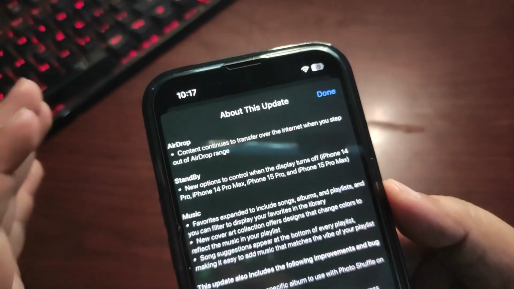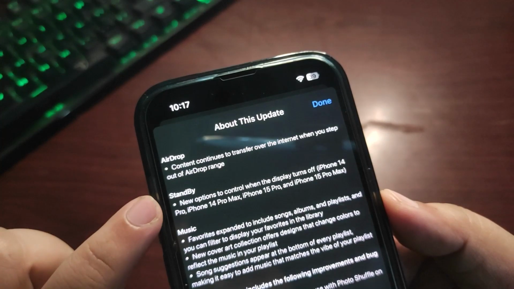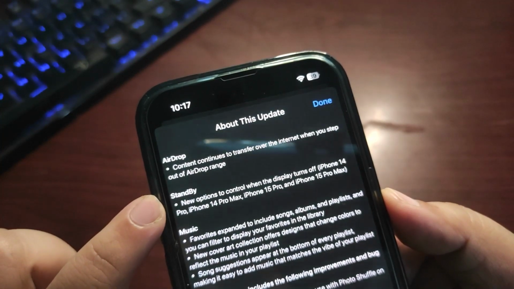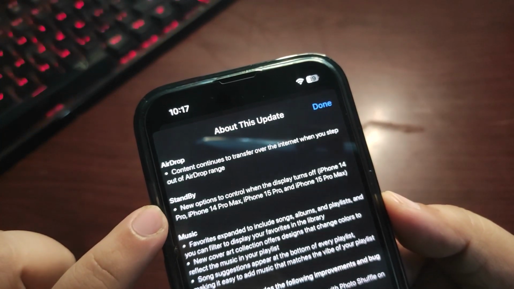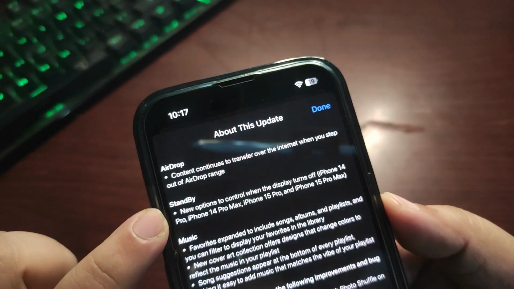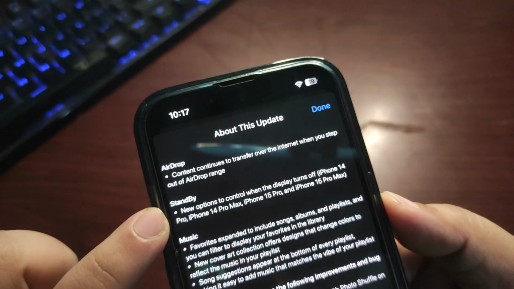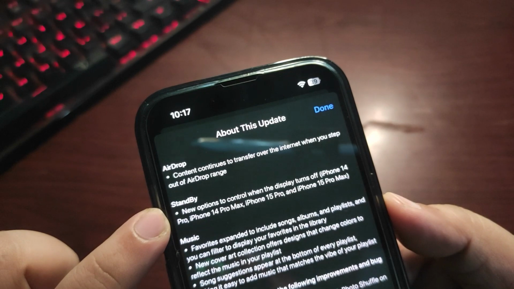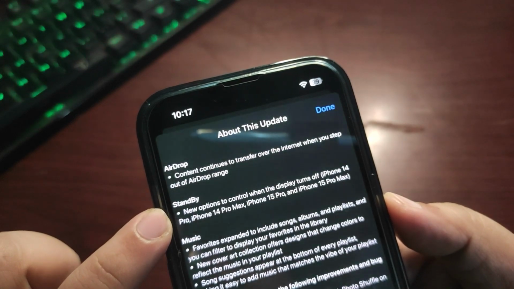That is really cool. The next feature is related to standby. New options to control when the display turns off, available starting from the iPhone 14 to the latest iPhone. It gives you more control over your standby mode. It is also available with the iOS 17.1 RC.